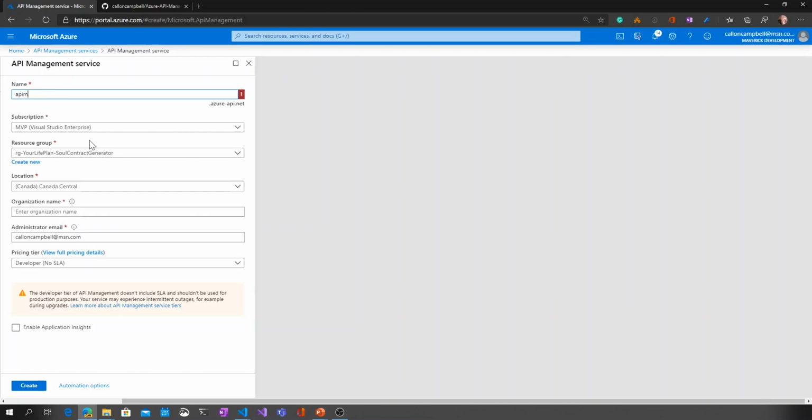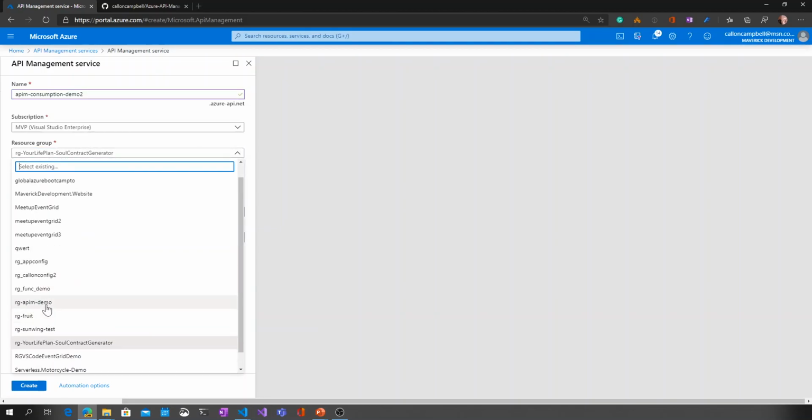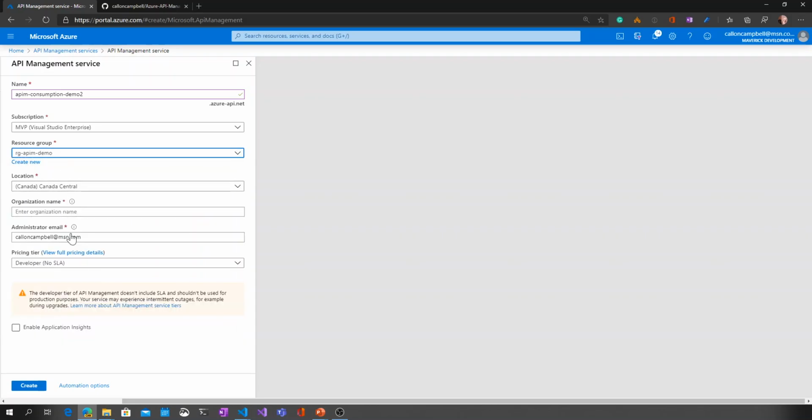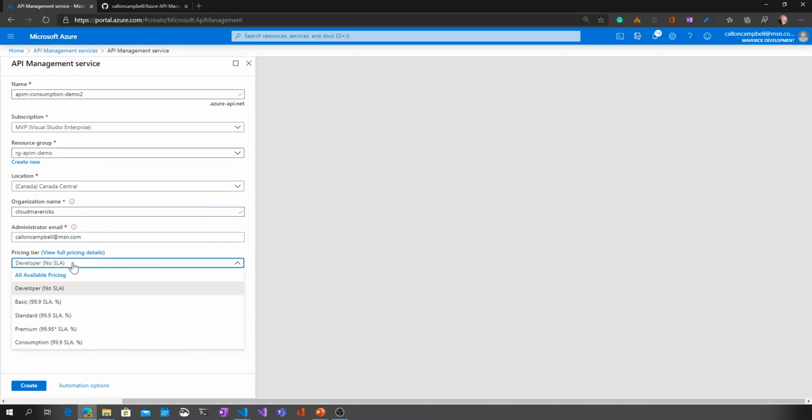Give it a name, APIM. I'm going to use the consumption plan just because it's easier. Demo 2. Pick a subscription, resource group, organization name, email, that's fine. So developer tier, so really you want to go with the developer tier.